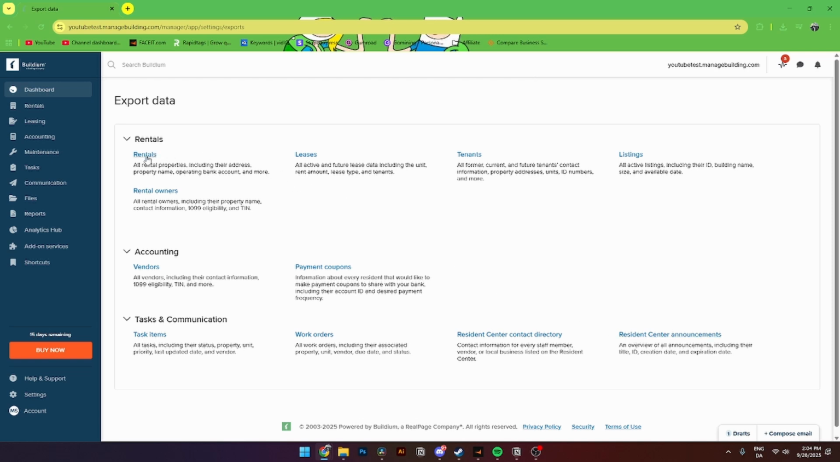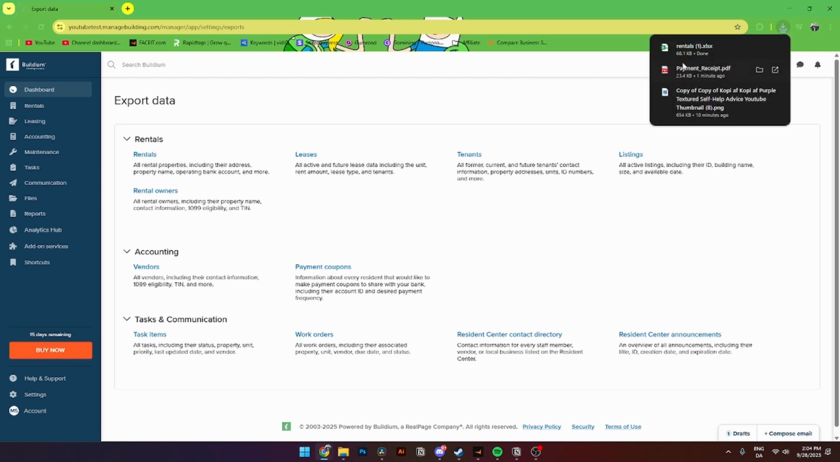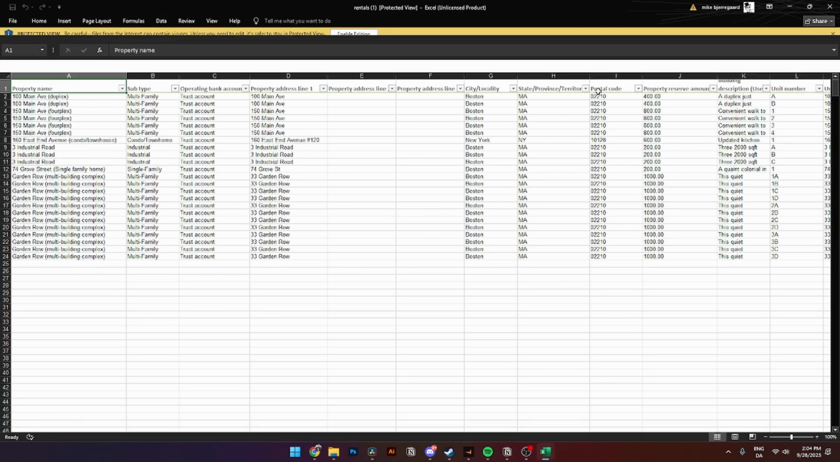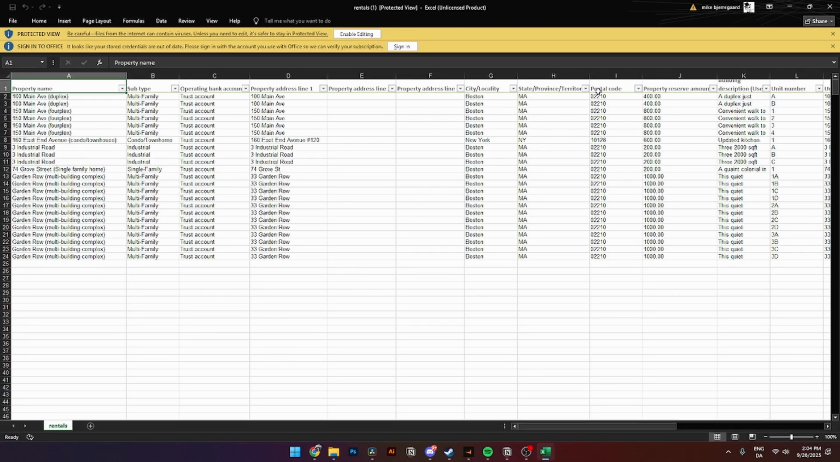So if I just click on, let's say, rentals over here, then you can see the rentals has been exported as an XLSX, also known as an Excel file. If I click on it, Excel will open up and you can see all of the data that you have inside of your rentals tab on Buildium. That's how you do it.